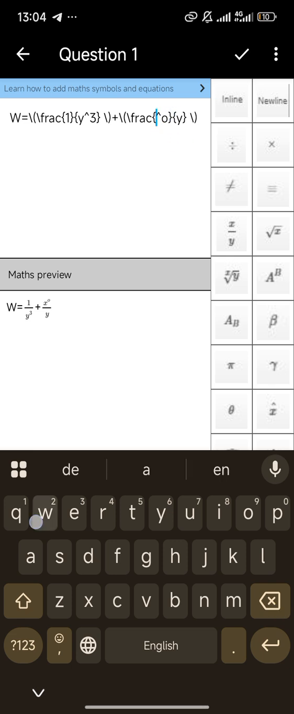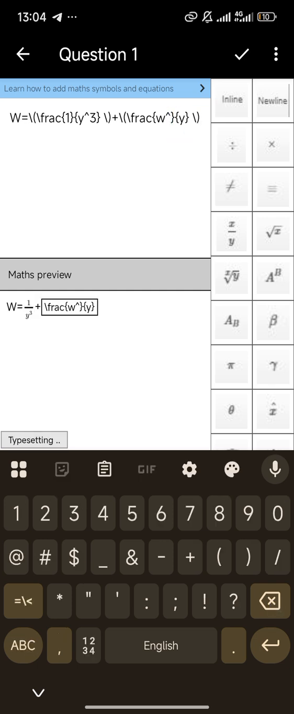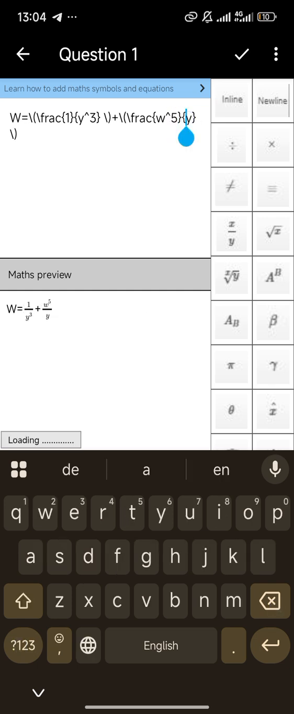Okay, let us use s. Let's use w. Right? Beautiful. So w, let's say w raised to power 5. The remaining thing is just editing. It's very simple. Say w, and let's not use y, let's use v.